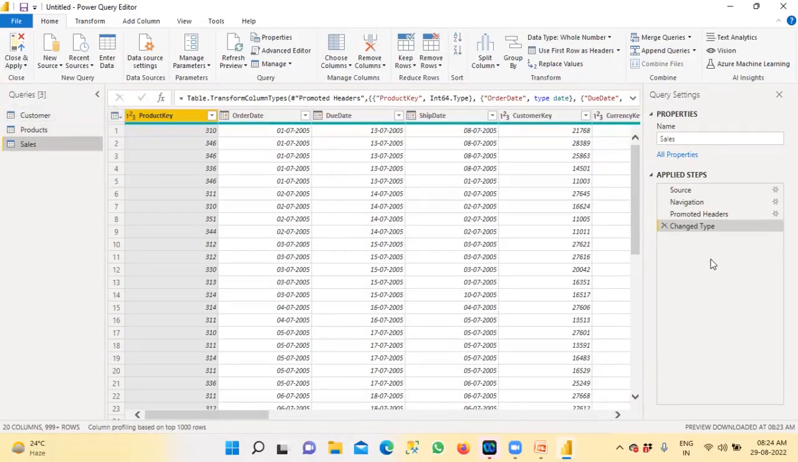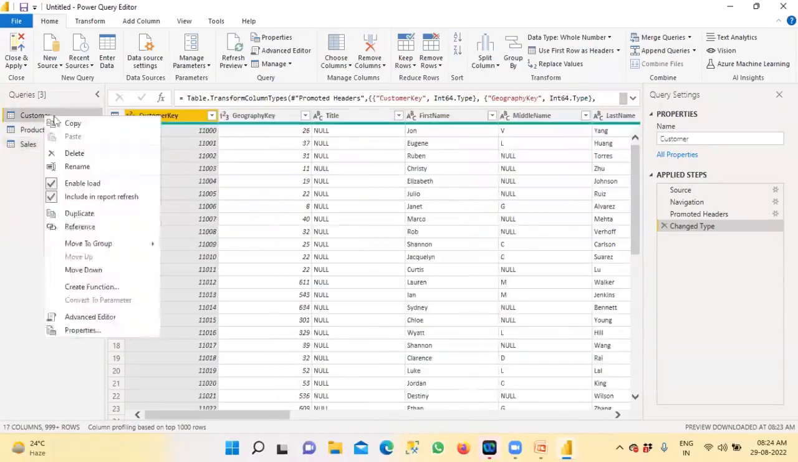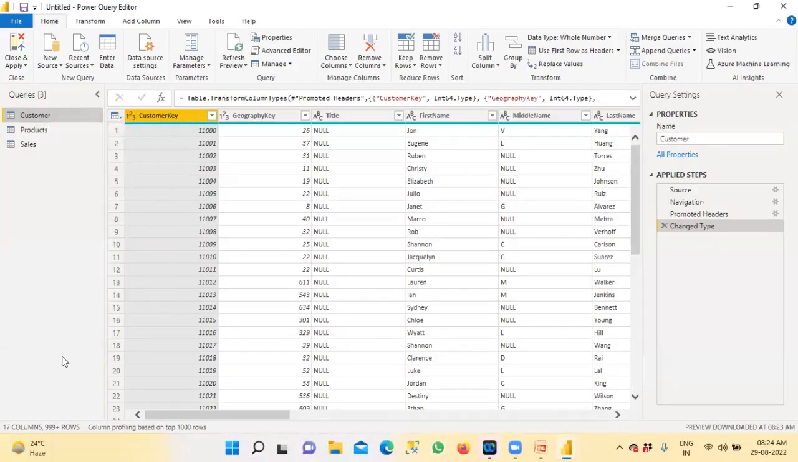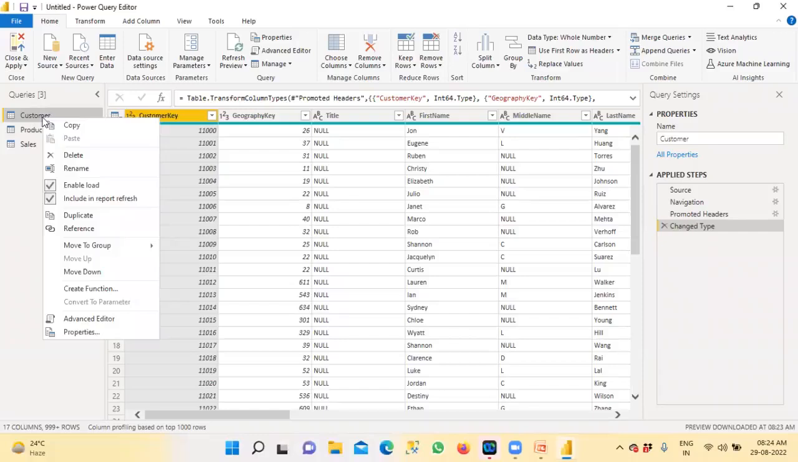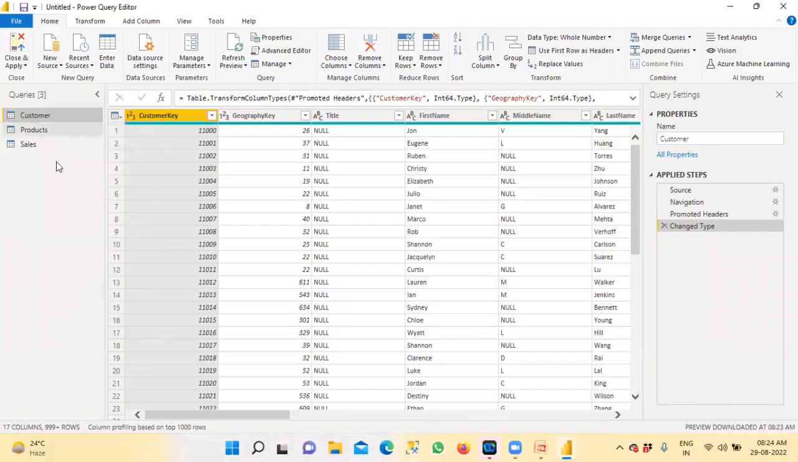Again, at the same time, all ETL steps are going to be done on the remaining data, right? So now the first one, if you go here, a lot of options are available. Copy, paste, delete, rename, enable load, include in report, refresh, duplicate, reference, move to group. A lot of things are available, and advanced editor, properties, create a function. We will discuss one by one. I wanted to copy this. I can copy, and again I will be able to paste.